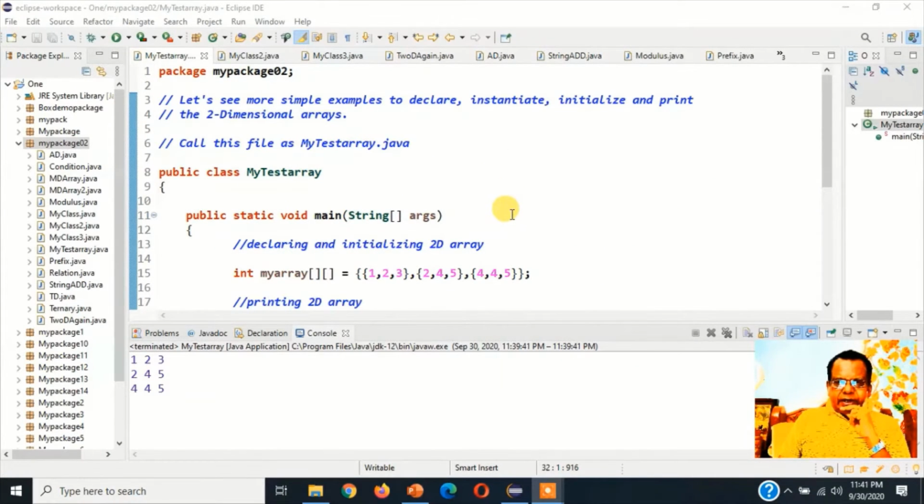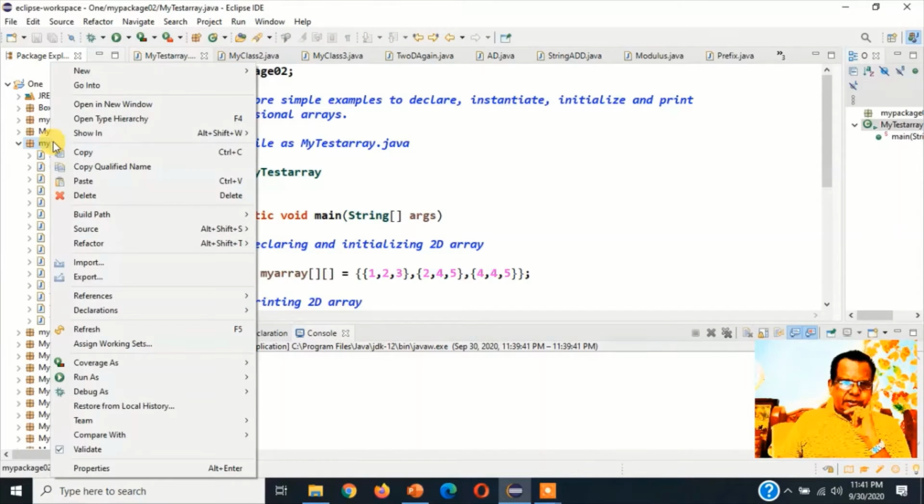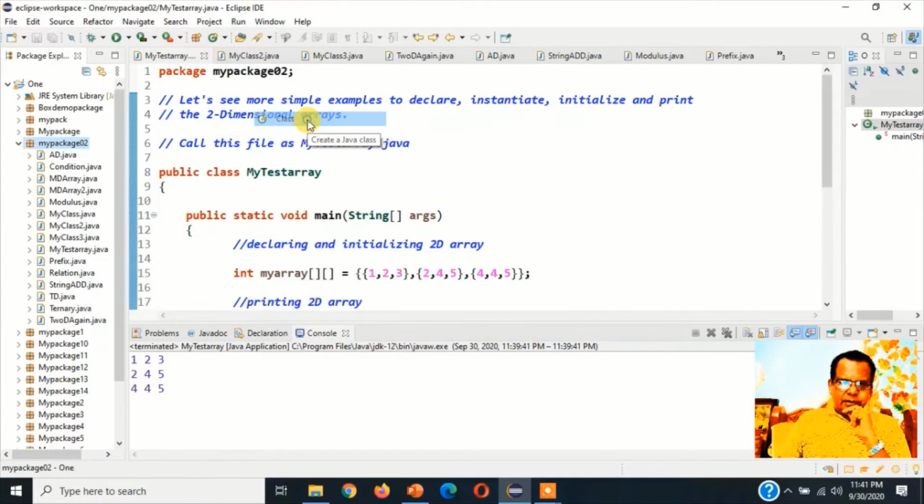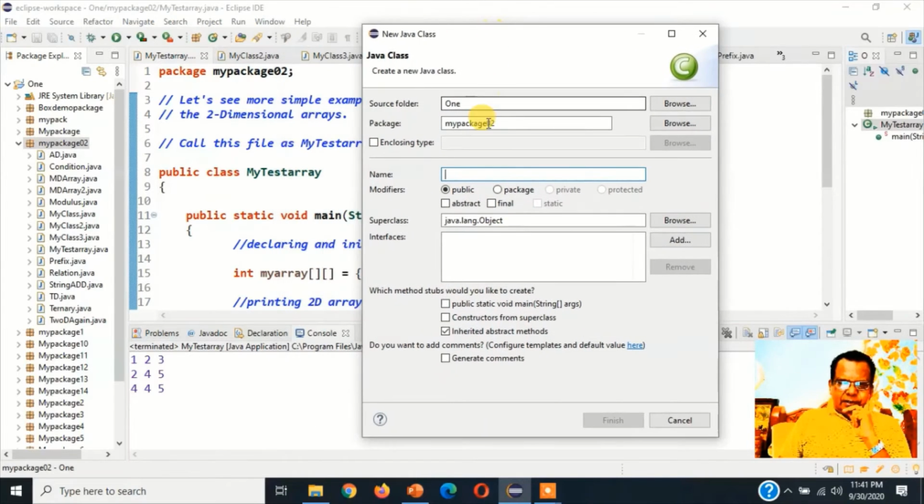We are considering more simple examples from multidimensional arrays. Look, package my package 2. We are using the same package. You know how to create a new class inside a given package, which we have shown again and again. Go to New, come to Class, click Class. Then you write, this time our class name is MyTestArray. Just type in MyTestArray here.